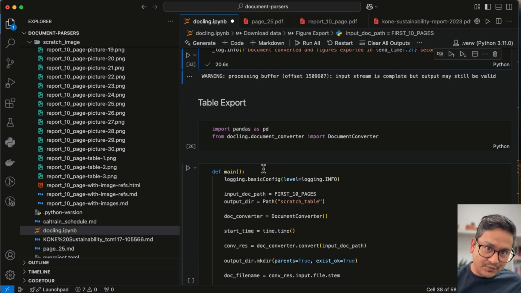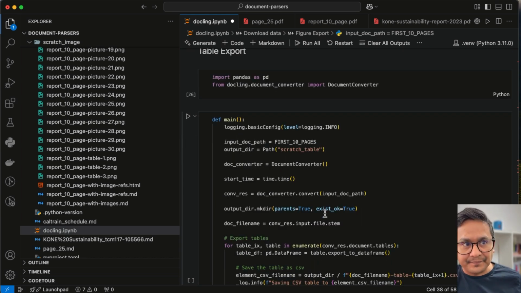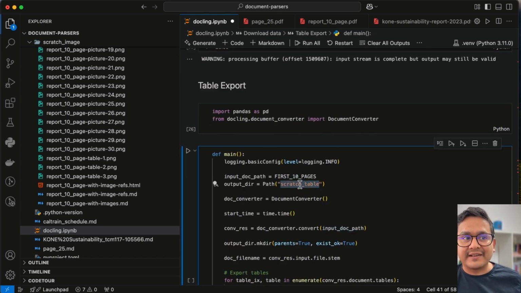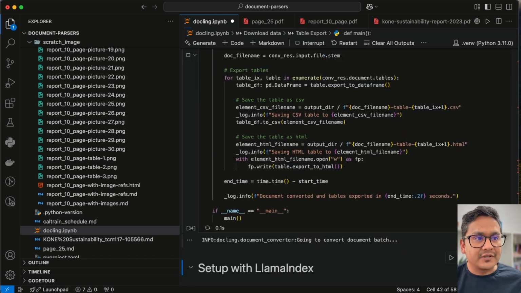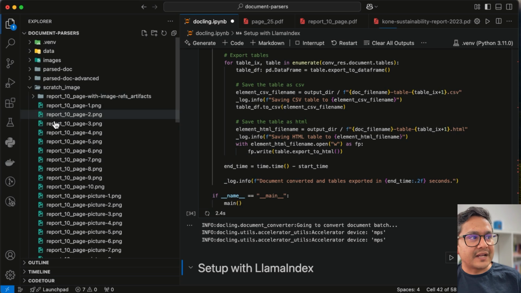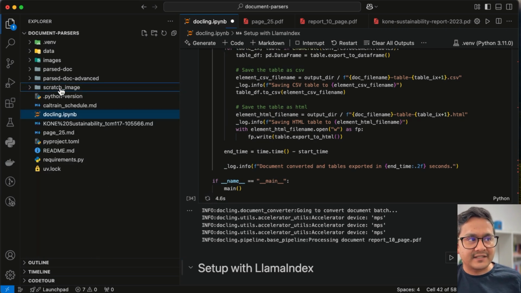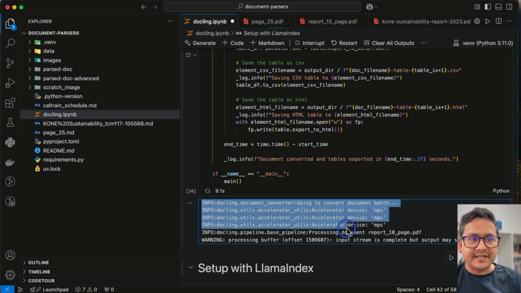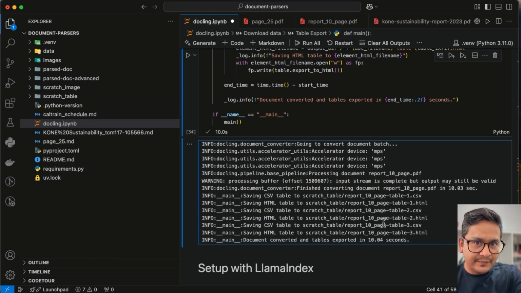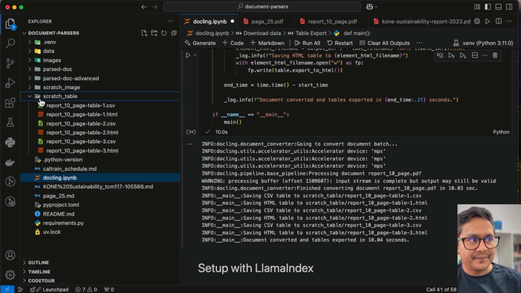There is a similar thing now with the table export, right? As I said, I can export tables also, it can export images also. The same thing again, I took the code from the documentation. I name it now scratch table, and I will just run this. What it will do now is create a folder called scratch table. Here on the side, it will extract the image. As you can see, it is using MPS, meaning that it is using GPU under the hood, and it is extracting all the information.